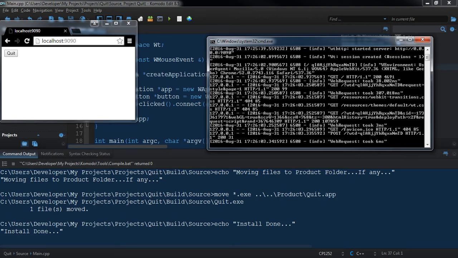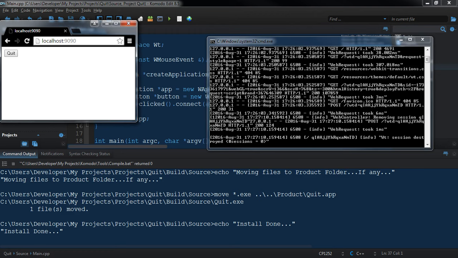So what happens, if you look towards the top, you'll see where it says Wt session created, and you'll see number of sessions equal to 1. That means once we start the application, we have an active session for ourselves, which we are the user. If we click on quit, look at the very bottom, you'll see Wt session destroyed, sessions equals 0. So that kills the Wt application.